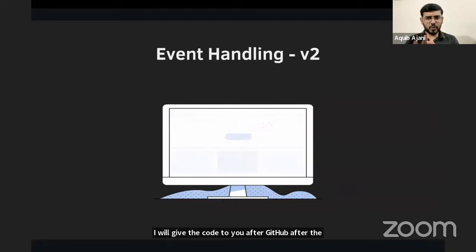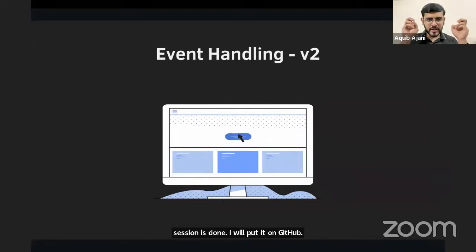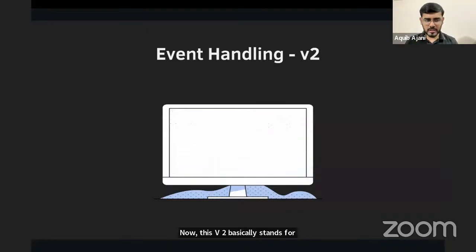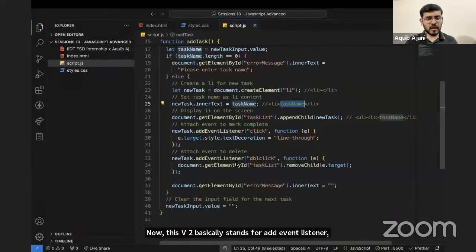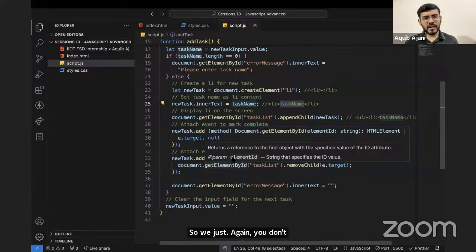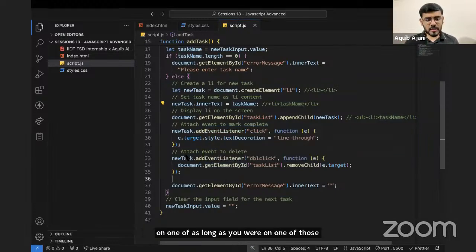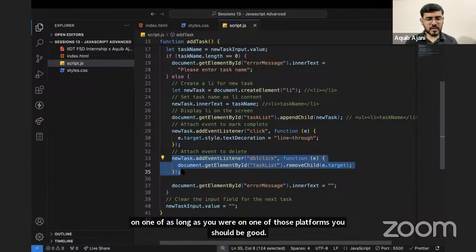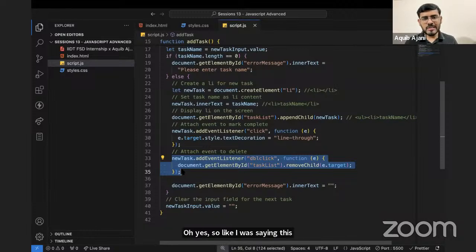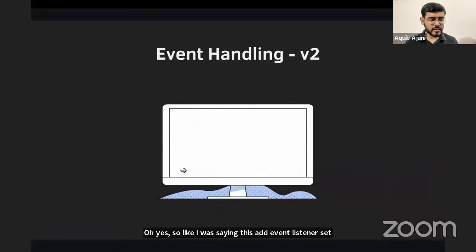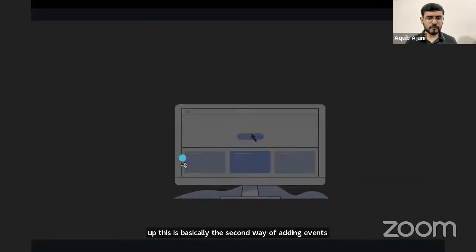Now, this V2 basically stands for add event listener, which is something that we've already discussed, right? Again, you don't have to worry about Zoom not working. If you're on YouTube Live or on Zoom, either way, it's the same session. As long as you are on one of those platforms, you should be good. But like I was saying, this add event listener setup is basically the second way of adding events. So that's event handling V2.